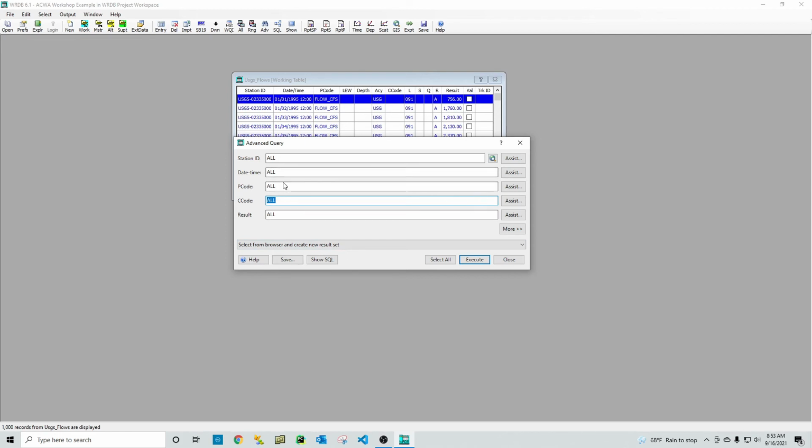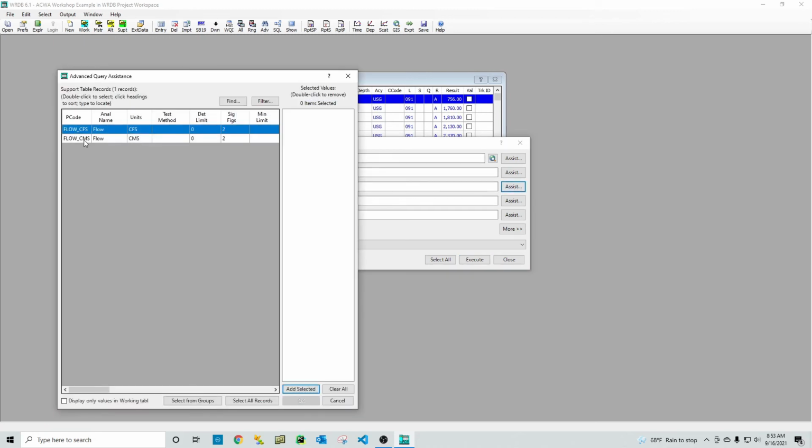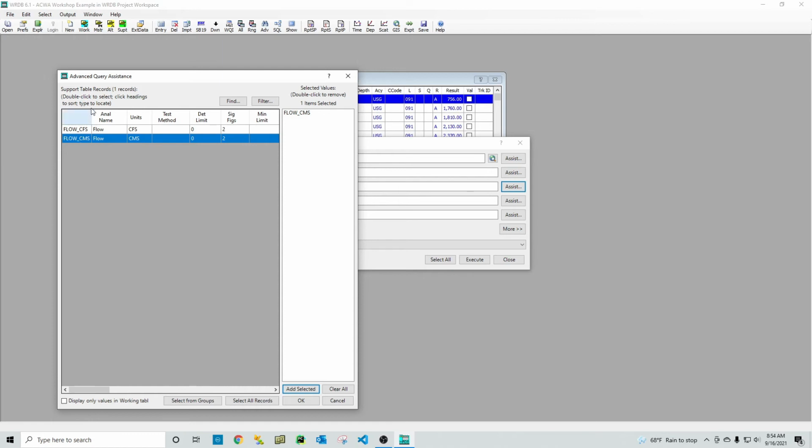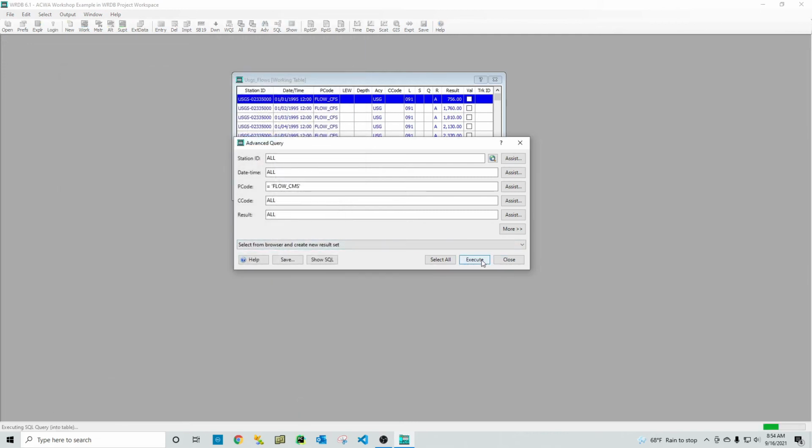So the thing I'm going to want to do is, I don't want to do analysis on both the cubic feet per second and cubic meters per second. So I'm just going to say, hey, I just want to select all of the metric flows that are in the model. So I just click on the P codes, and it brings up this form. Again, these are the P codes that are in our support table up here. I pick Flow CMS, click OK, execute.